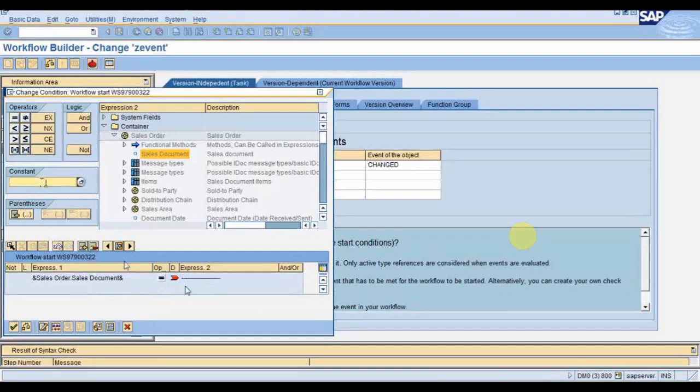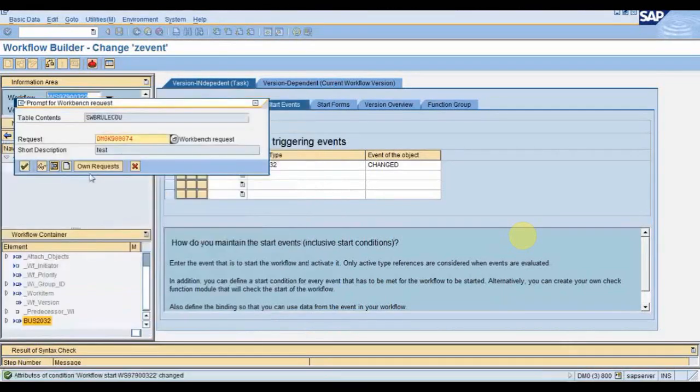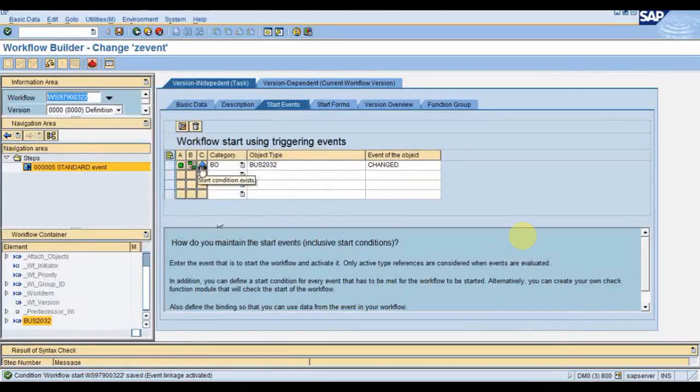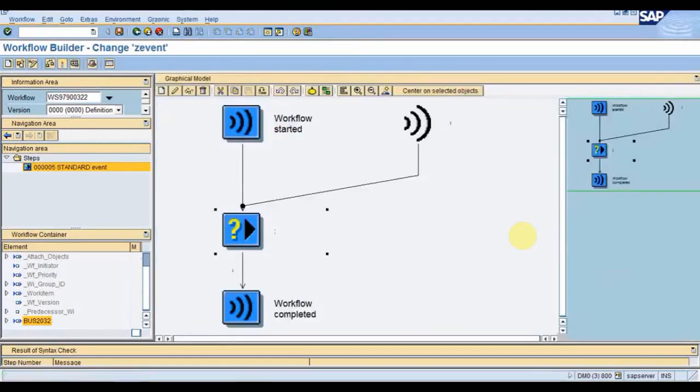Now suppose I want that if the sales document number is only equal to 6127, then this particular workflow should get triggered. Same logic I'm taking so that you can understand it. I have defined the start condition. You can see one icon has appeared here with blue button. So it actually says that the start condition is being defined. Now save it, go back, now activate it.